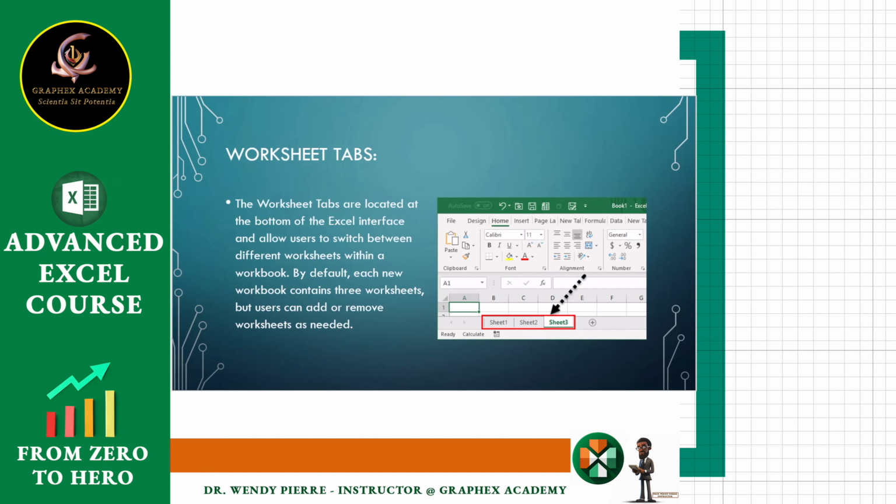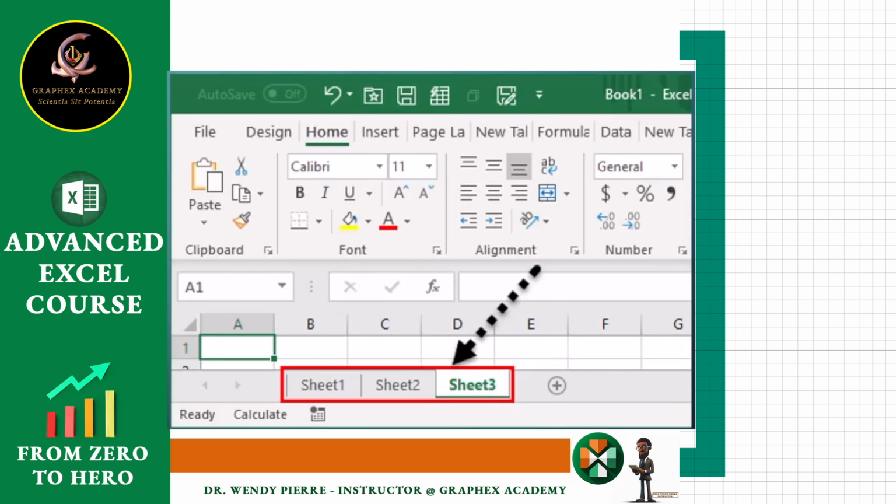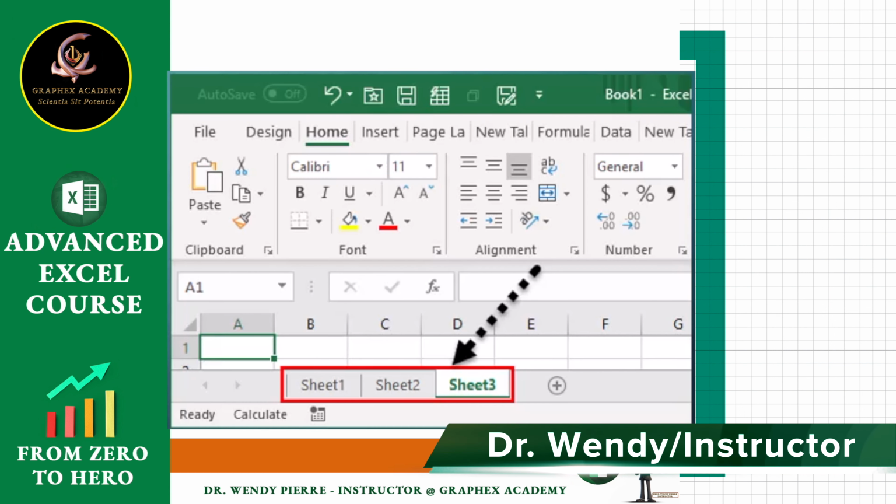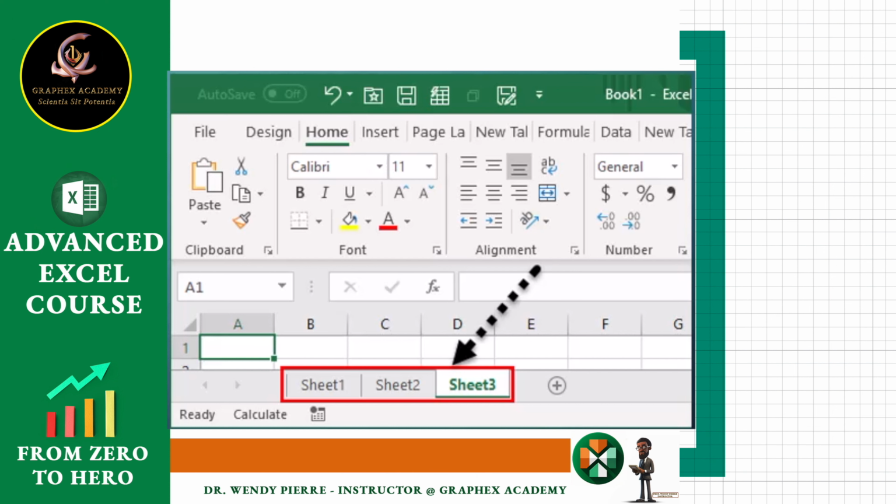Now, let's talk about Worksheet Tabs. Now the third thing is Worksheet Tabs. The Worksheet tabs are located at the bottom of the Excel interface and allow users to switch between different worksheets within a workbook. By default, each new workbook contains 3 worksheets, but users can add or remove worksheets as needed.